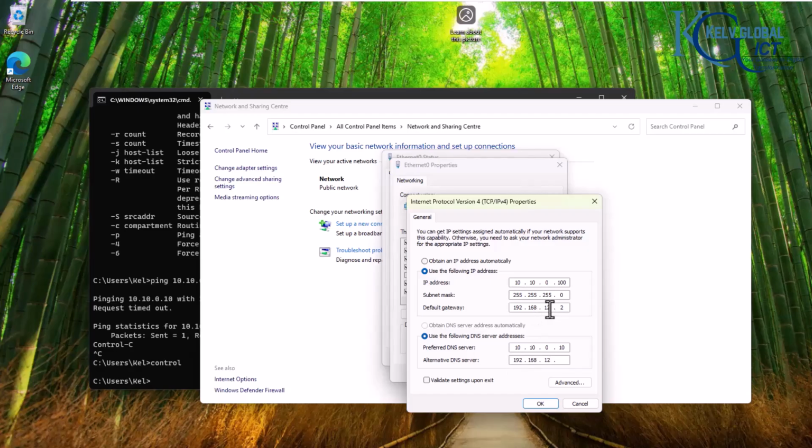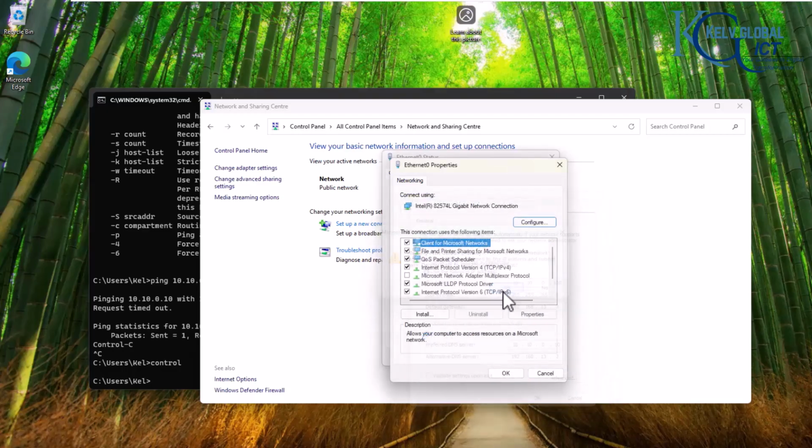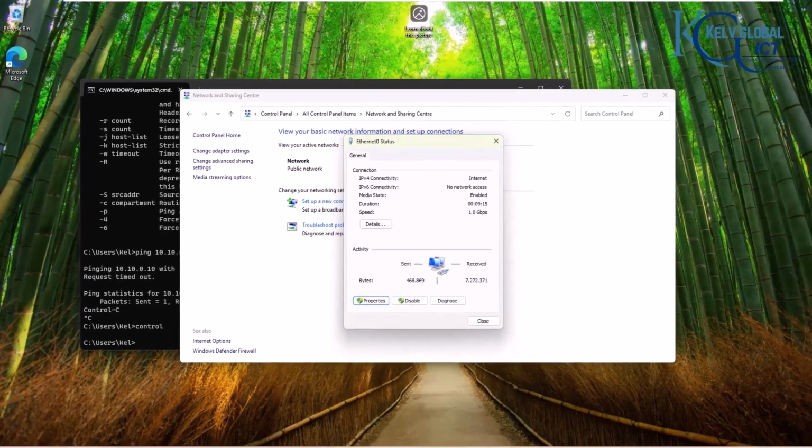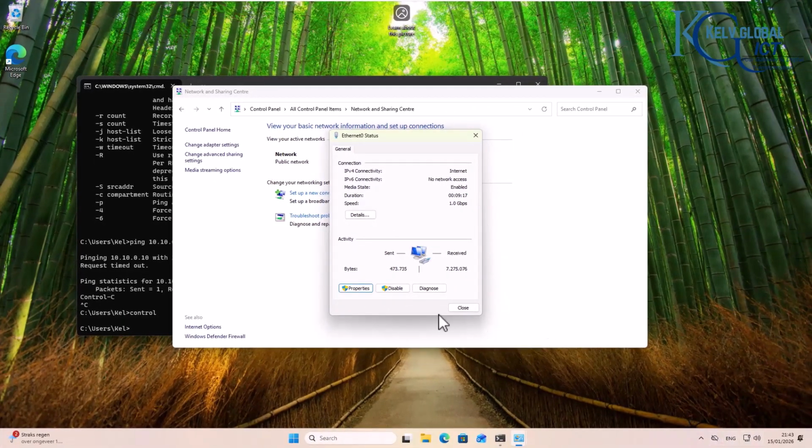Or I put 13, it should be 13, and then 13. Yes, and here should be 2. So I'm going to say enter for that. I'm going to say yes, okay. And then you can see it says no network access, and after some time it's going to change to have access to the internet. You can see we have access to the internet.